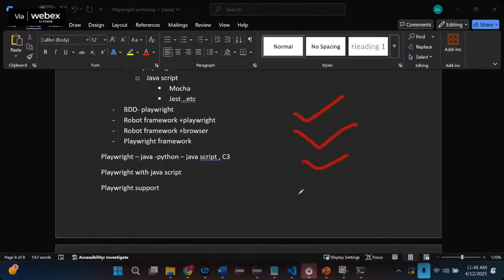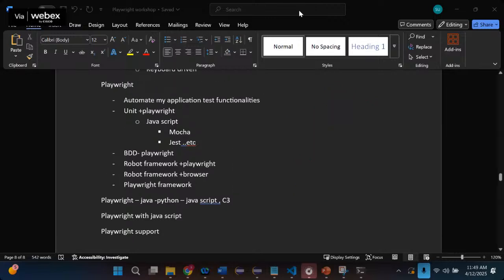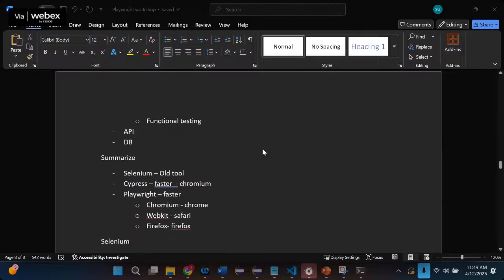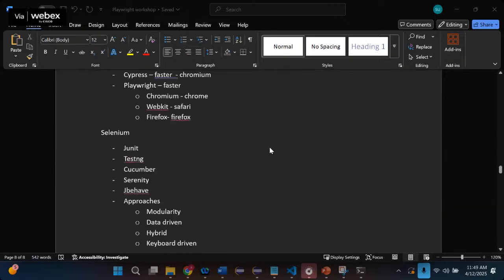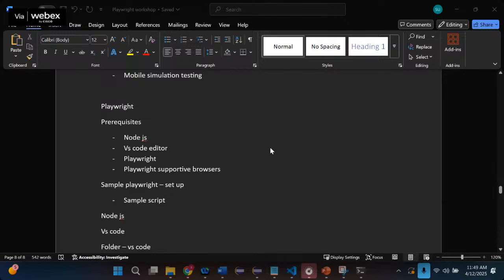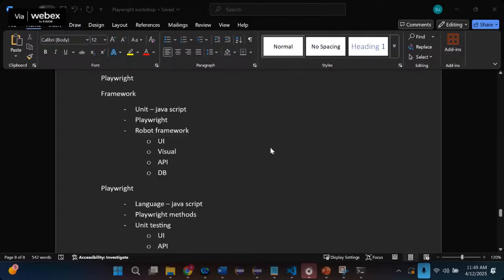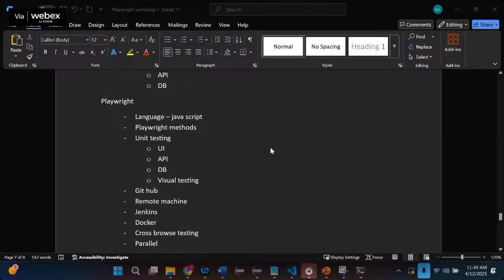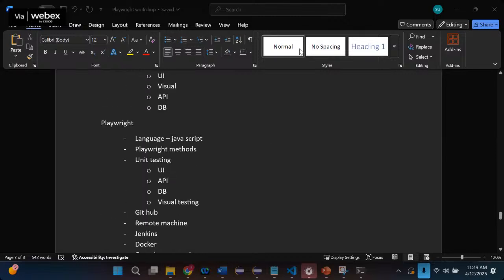So this is a startup session where I want to give you a high-level view that whenever you are going to learn a tool like Playwright, first you need to learn about Playwright. I had already given you the perspective of what you need to learn as part of Playwright. If you want to learn Playwright, first you need to learn the Playwright framework, and then you need to first learn JavaScript, and then learn Playwright methods, and then learn how to use Playwright to automate UI, API, DB, and visual.